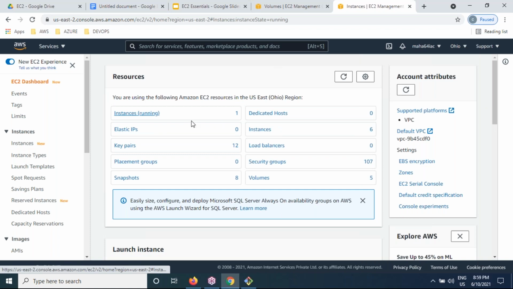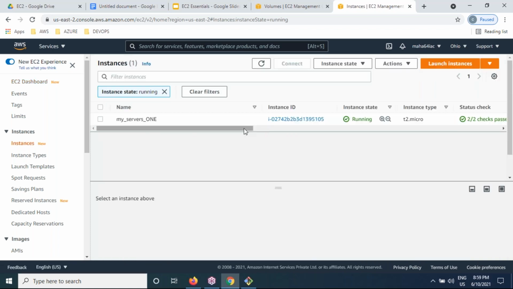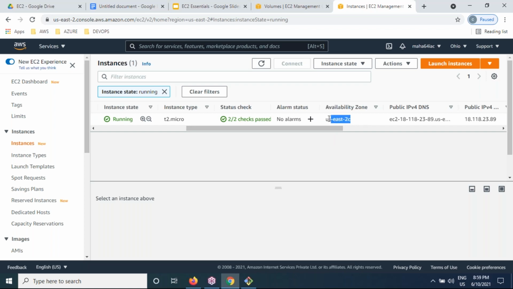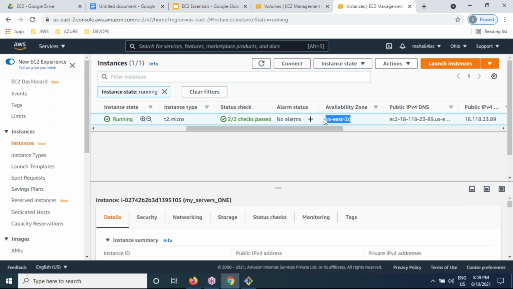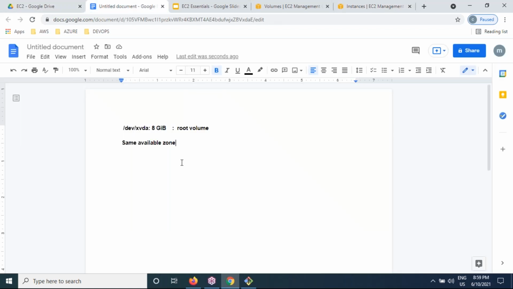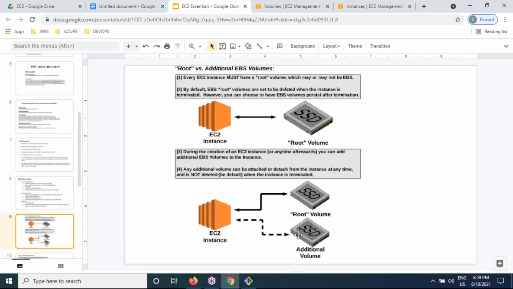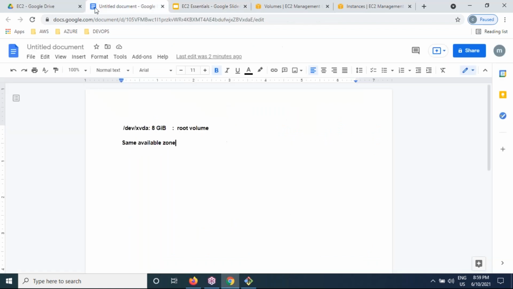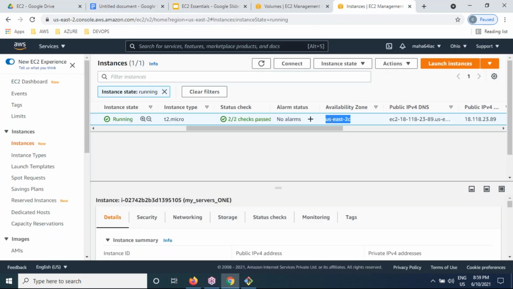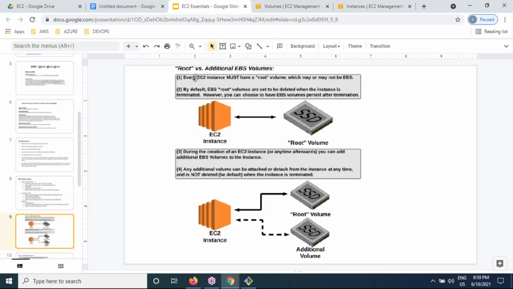But my instance is running on which availability zone? My server one, running on which availability zone? Please tell me. US East 2C. Please remember this. So my running instance and the volume being created should be in the same availability zone. Then only we can touch it, or else we can't. So the additional volume also should be created under 2C. Then only we can attach the additional volume to this instance. Understood the point very clearly, please.